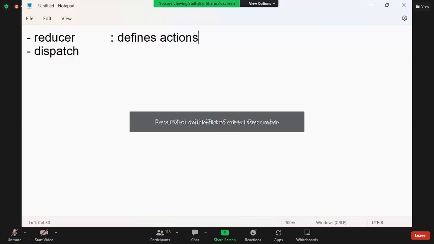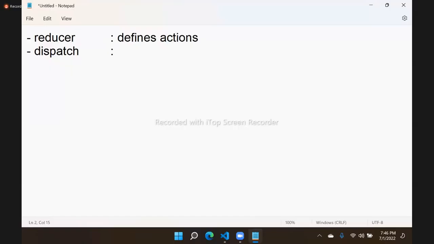Simple point: reducer defines actions, and dispatch notifies changes to actions. That is what it actually does. So reducer will define actions and dispatch will notify changes to actions. Yesterday I showed you a basic example of how it is done. You can use the same example and add some more complex options into that.